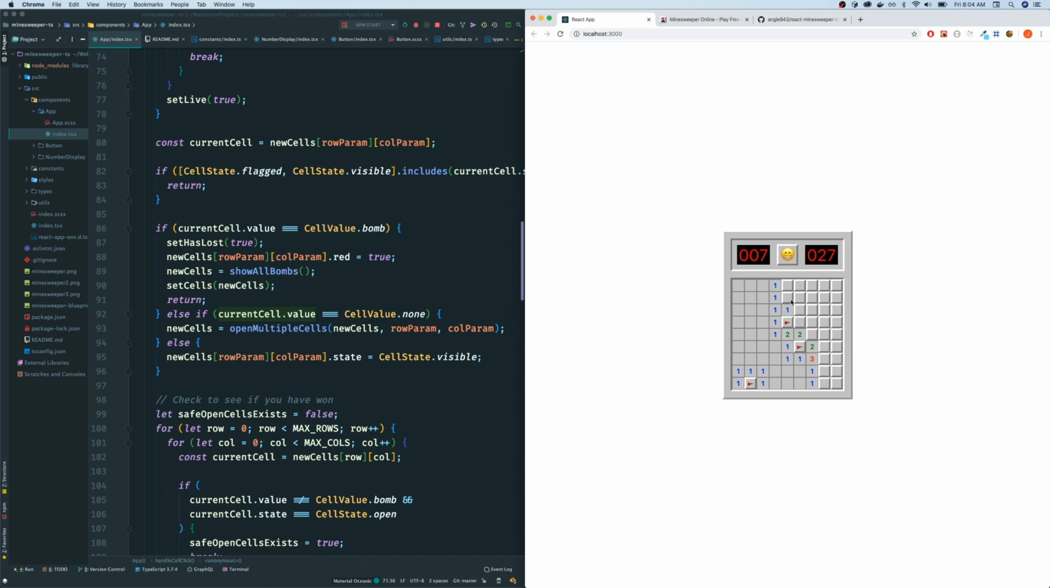And if I mess up, like for example, clicking here, I know there's a bomb here, then he dies. And there's also a timer. The timer stops once you die or you win. And to restart the game, just click on his face again. All right, so this is the game.